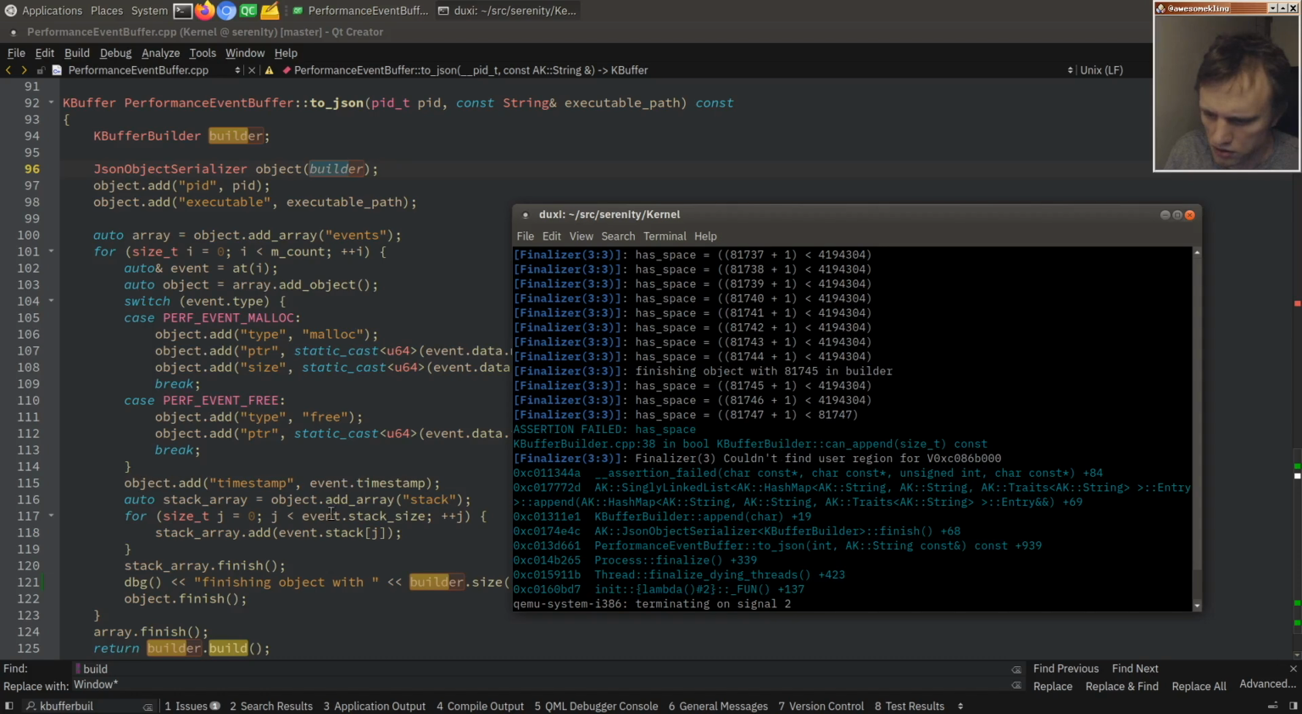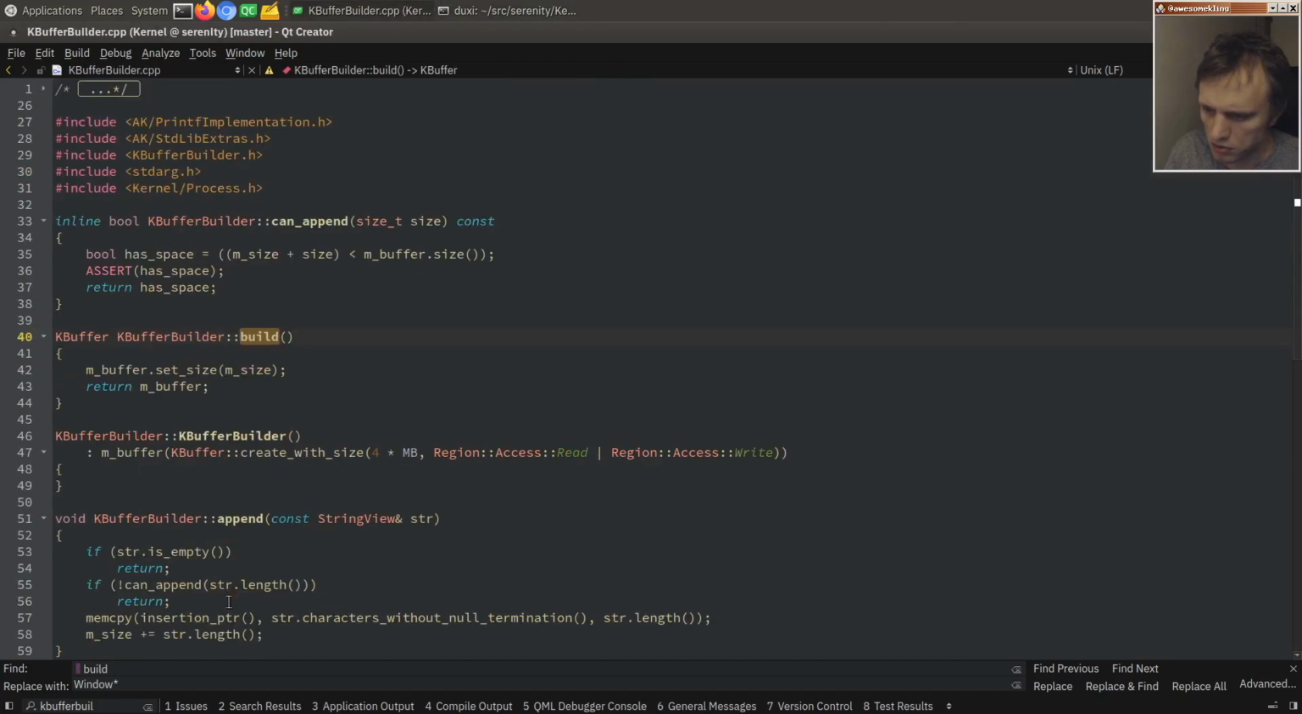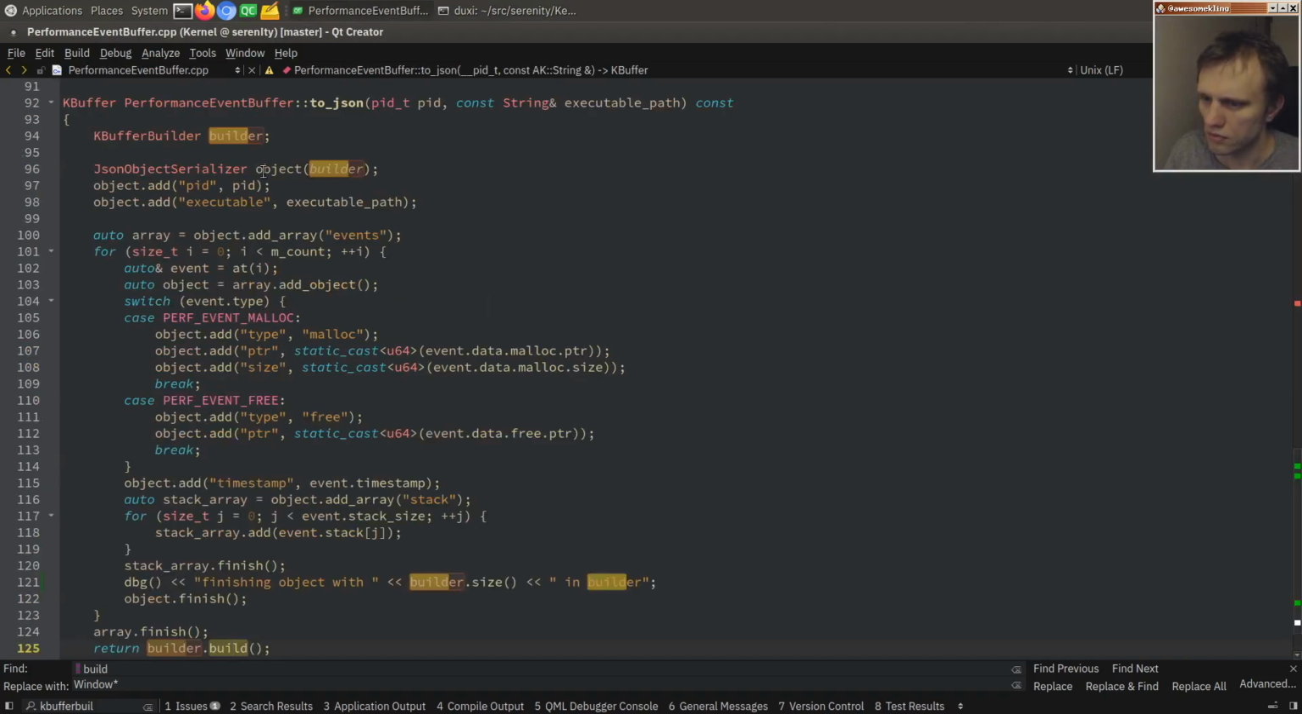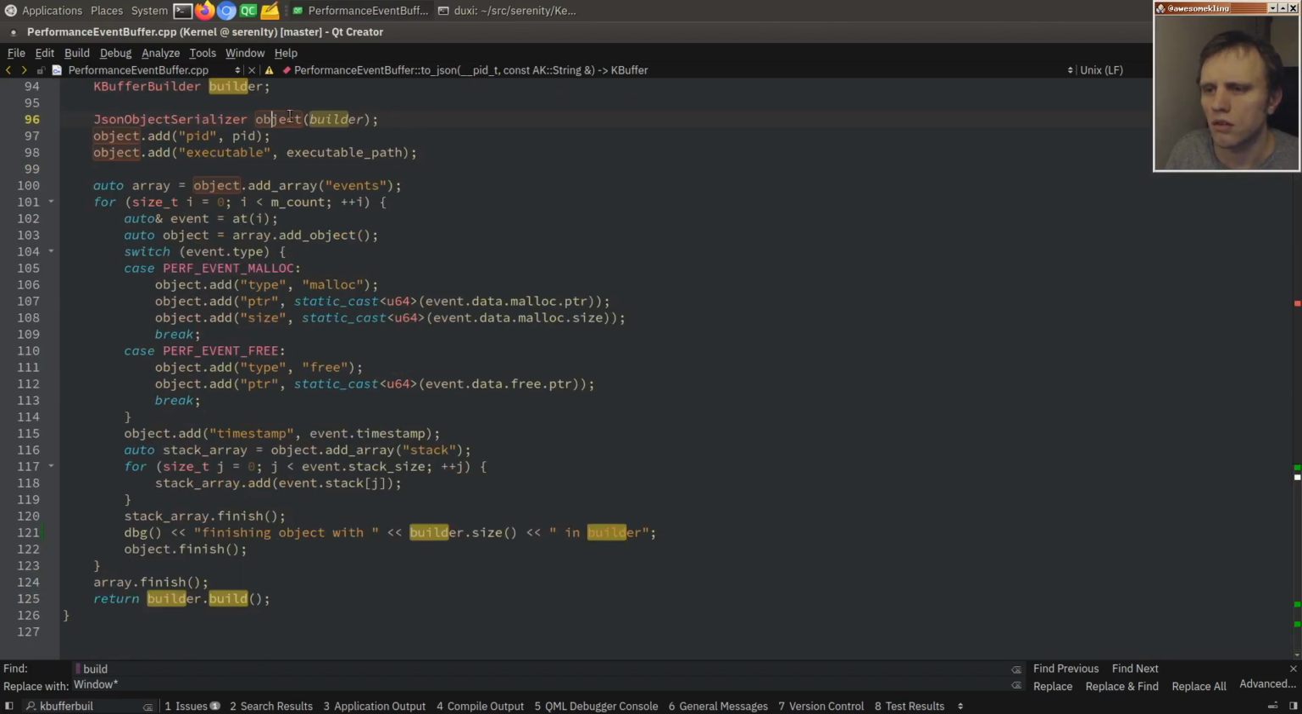Finishing object. Builder build. Set size. Return buffer. Does this guy do something when he goes out of scope? Oh shit, wait, hold on. Oh, I'm not finishing this one. Oh, that's so weird. That's a funny bug.